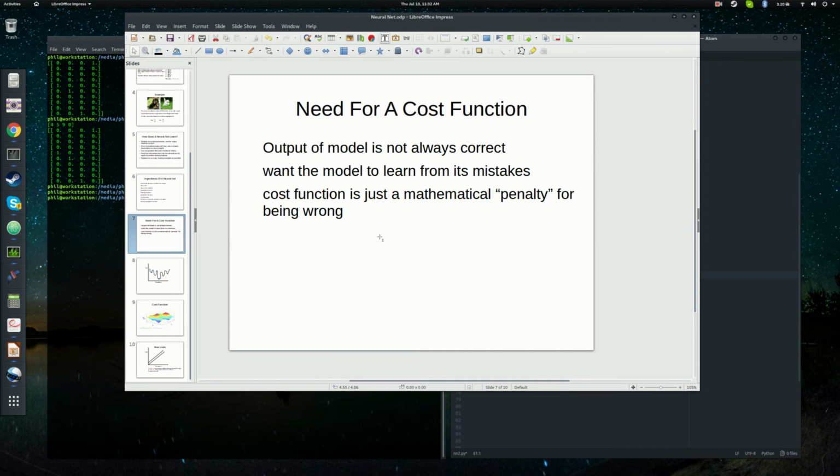So the output of your model isn't always going to be correct. Sometimes it's going to mistake a dog for a cat. And in particular, it'll do this early on when the model is just starting out. And the reason is because we're going to randomly initialize the parameters of our model, and so it's going to start out in some random part of parameter space. And so, as you might expect, the output of the model in the beginning isn't going to be very correct.